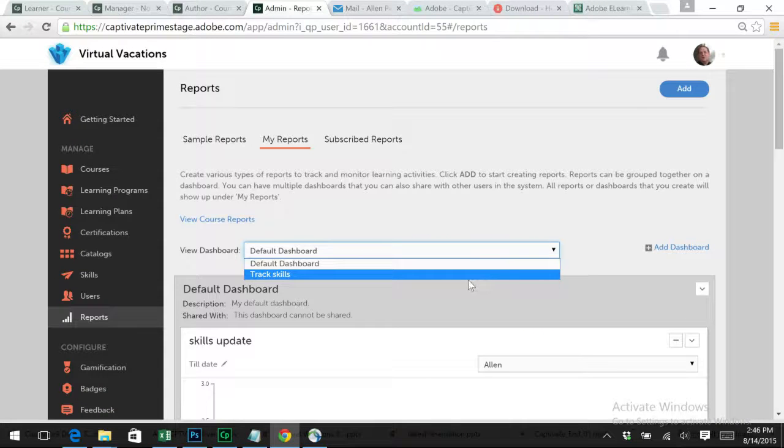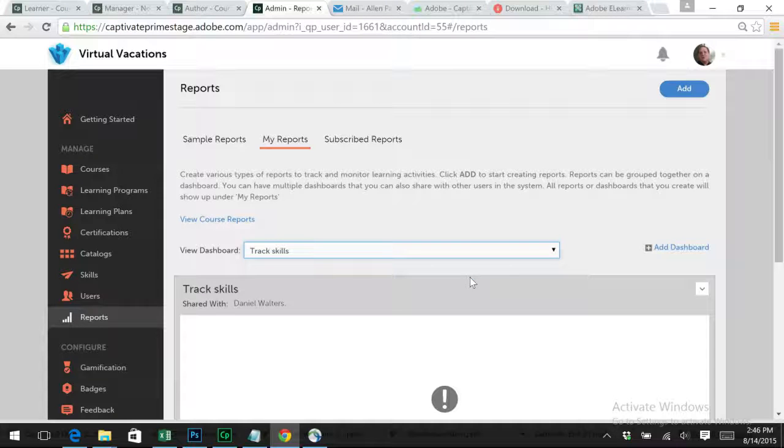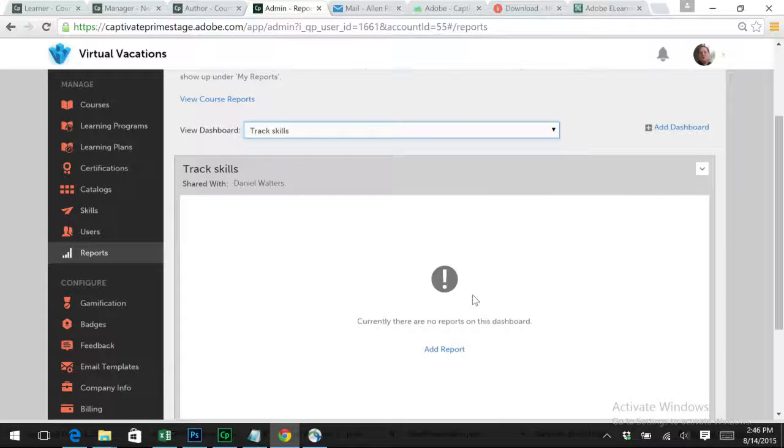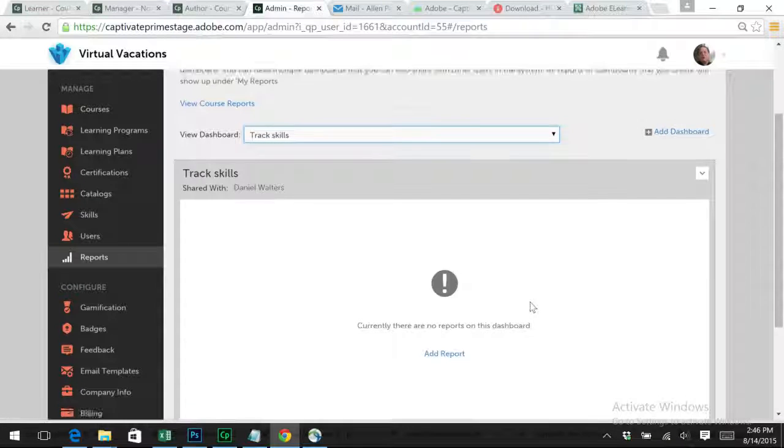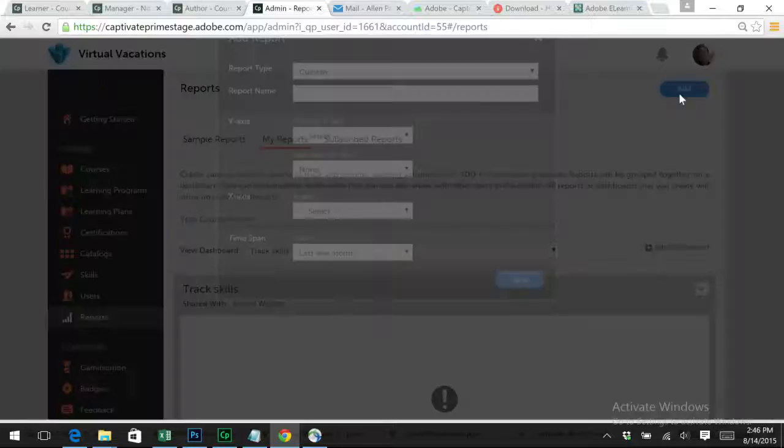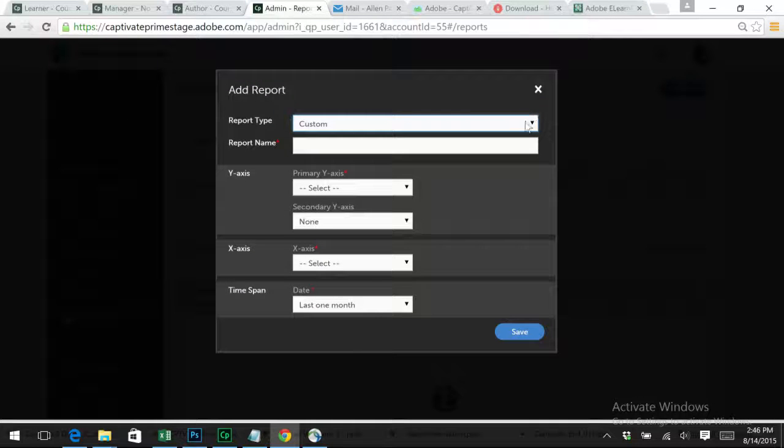Now I'll find my Track Skills dashboard here under my View Dashboard option. I have a track dashboard, but there are no reports attached at this point. I can either click Add Report down here, or I can click the Add button in the upper right-hand corner. I want to create a dashboard that, as we mentioned, is going to track skill development.